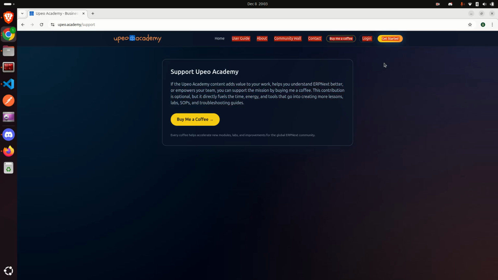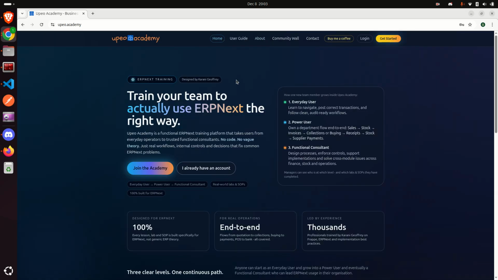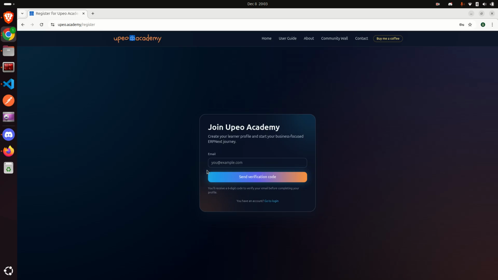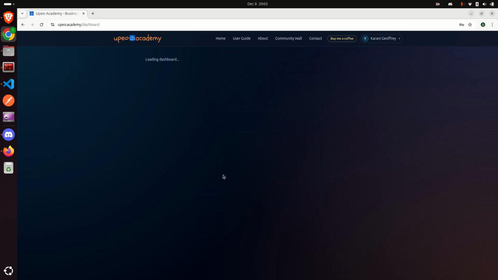So all this is available before you log in. Even before I log in, if this is your first time here and you don't have an account, you need to click on this get started button. When you go there, this is the welcome page, so you need to put in your email there, and then click on this send verification code. It's going to send a code to your mail. You need to verify it, and then you are going to be able to log into the account. So if I log in here, let me log in with my account. You just need the email and the password.